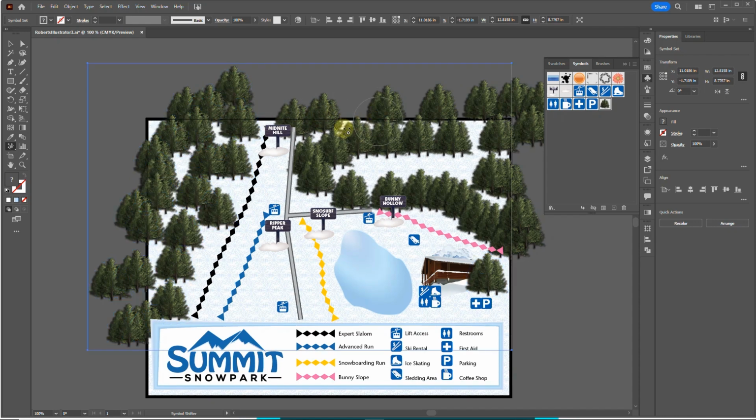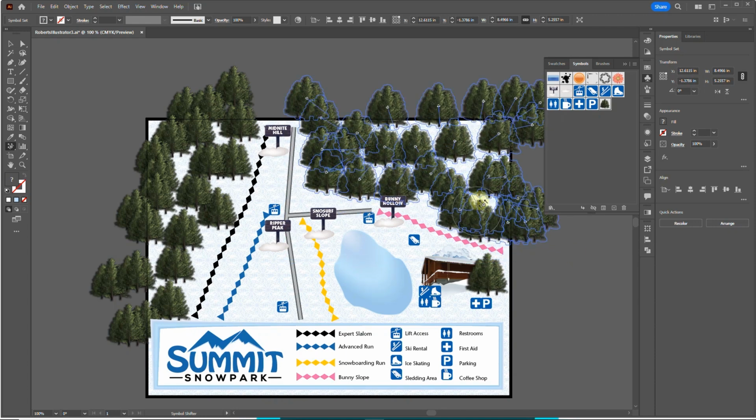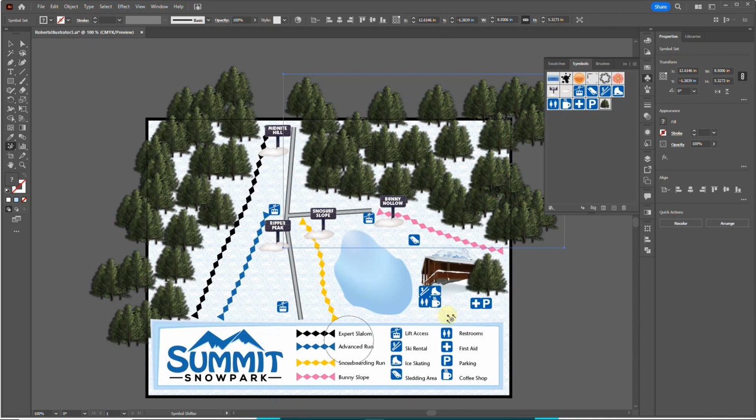Now I need to select this one. Control, select this one. Let go. Now we're back on the symbol shifter tool. Okay, and get that the way you like it. I'm pretty happy with that. Let's save and we'll keep going.